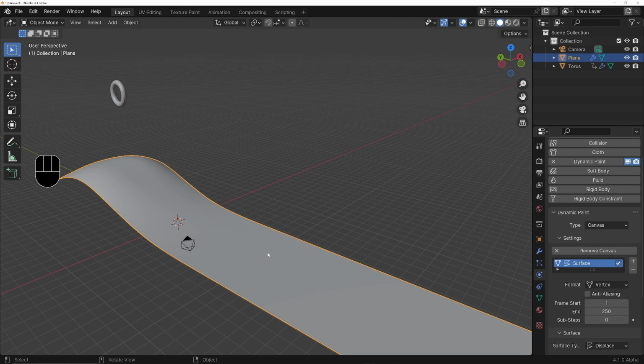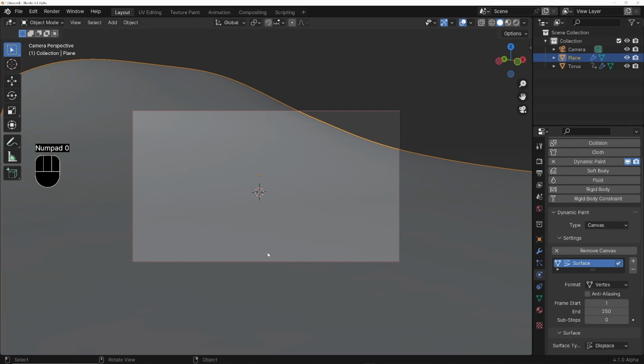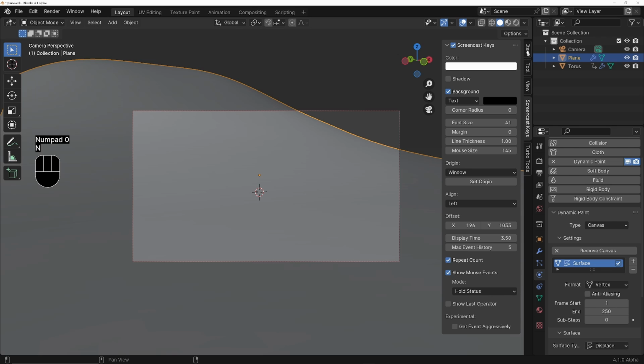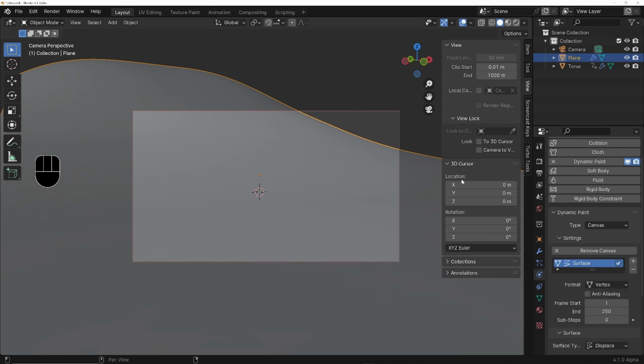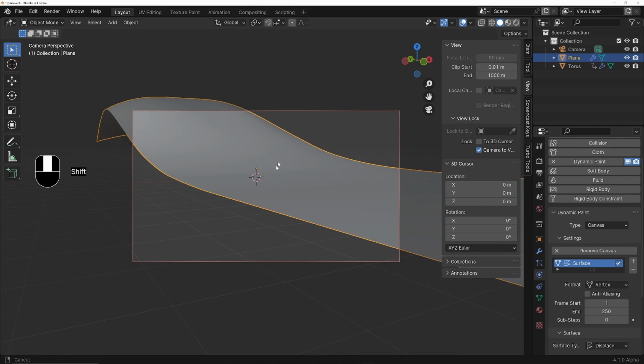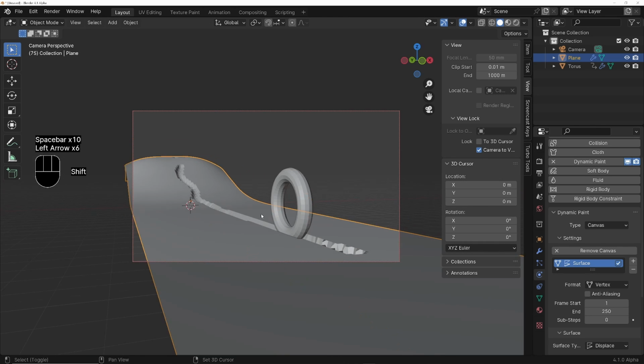Next up, we'll set up the camera. So go into camera mode, press N. And we're going to go under view, lock camera to view, and then I'll just move the camera where I want it.